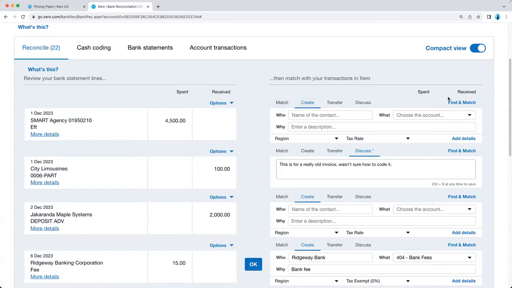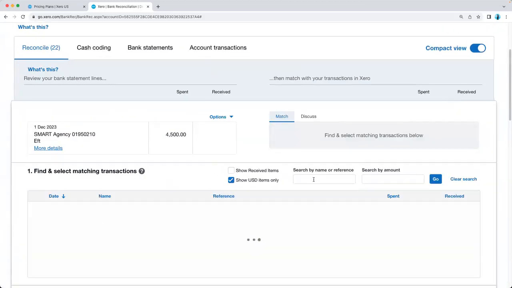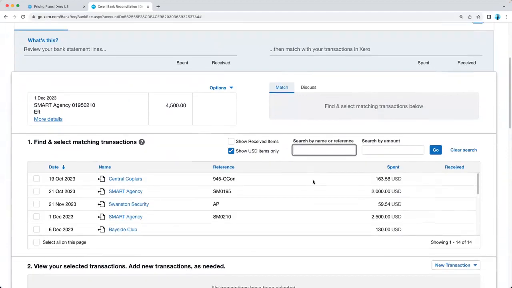We've got no bank rule, and we don't have any auto suggest feature being posted up right now either. So what we can do is use the find and match tool on the right hand side. If I give that a click, I'm now able to search through all of my invoices and bills to find out exactly what this payment is for.